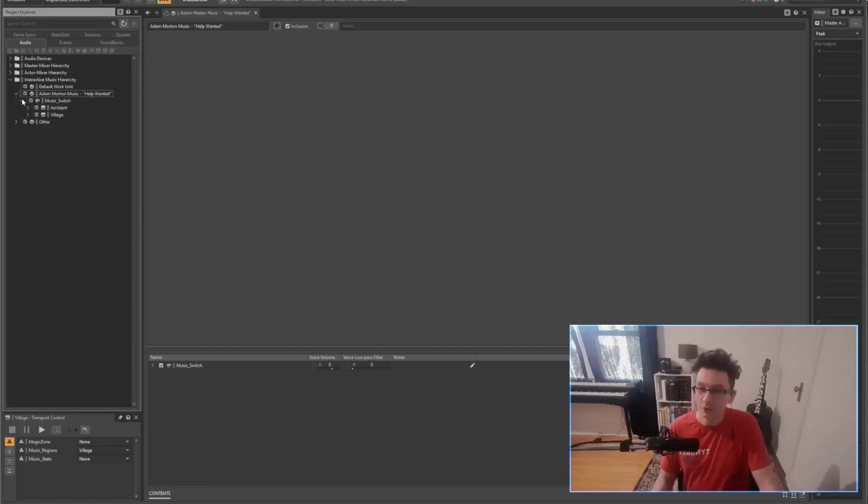Within the work unit for the interactive music hierarchy, I have a music switch. So a switch is what changes the music from that ambient, simple harp music to the village music. I have a trigger in Unity that will tell Wwise to change from the ambient to village when I enter that zone, and when I leave the zone, it switches back to ambient.